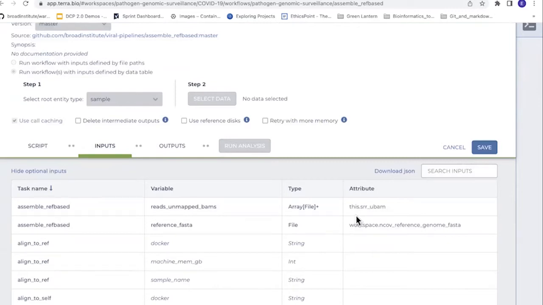So the easier option is to use a data table like the ones that we showed you, because then you can set up your workflow once to pull one of those columns and it'll pull whatever samples you want from that column. So that's the benefit of using data tables with WDL workflows in Terra. You can select which data table you want to use from the select root entity type here, and you can select specific data as well.